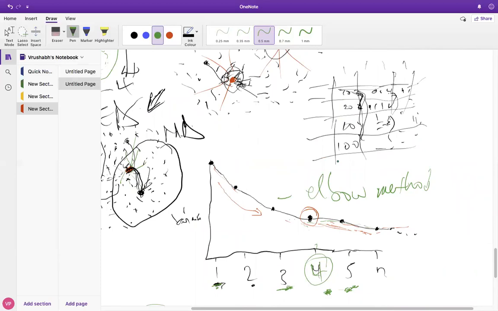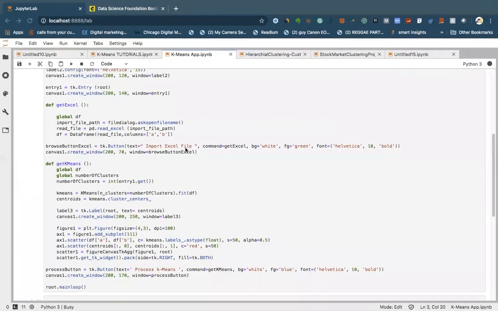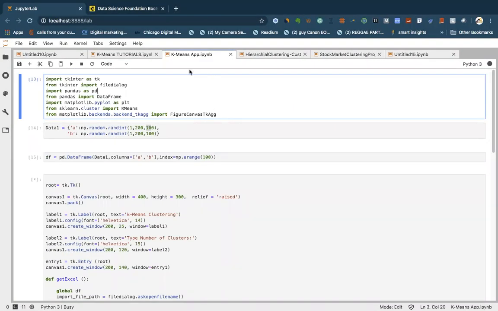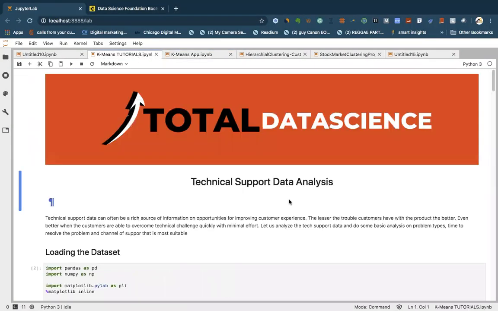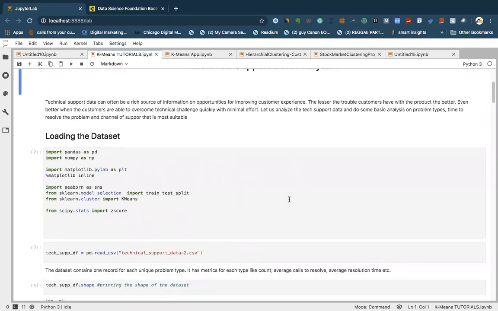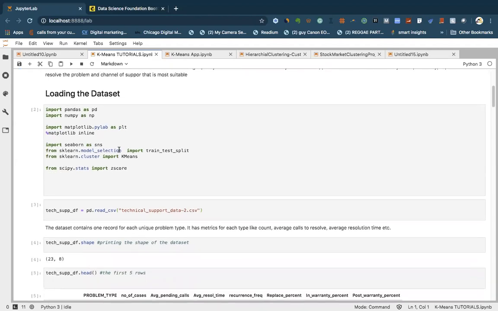Okay, so let's go to the code. Enough of this one, let's go to the code and see what we can do here. But before that, is there any question that anyone wants to ask, or can we move on?